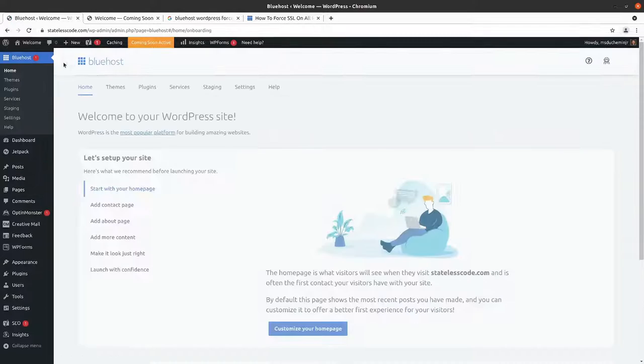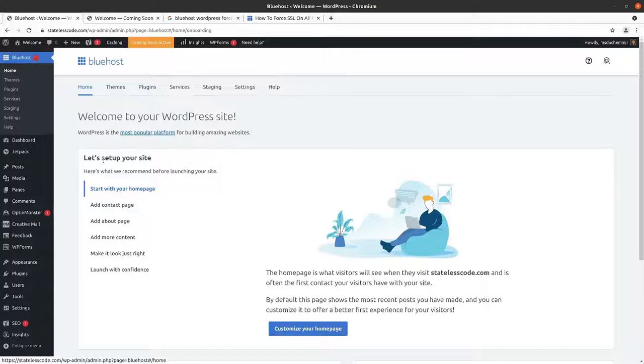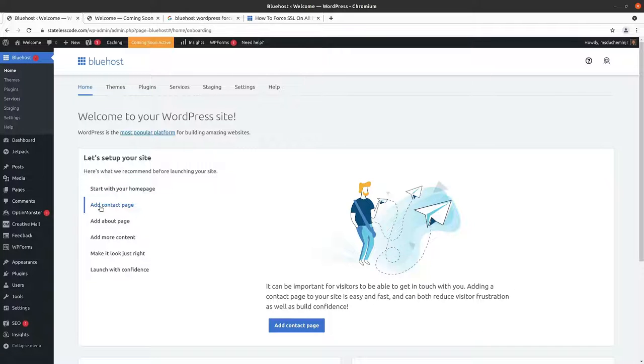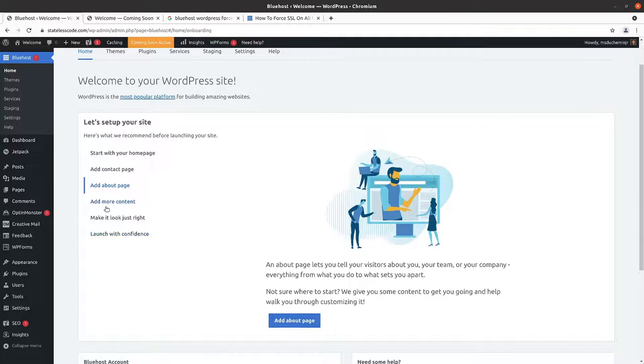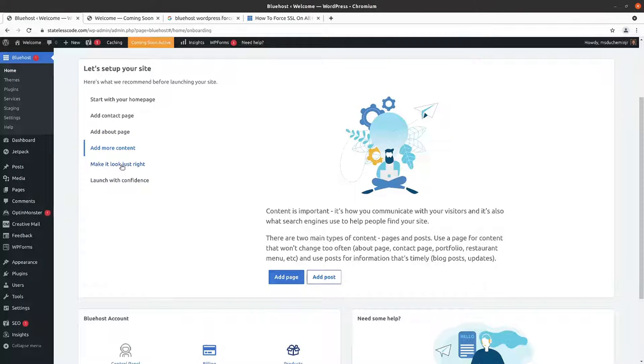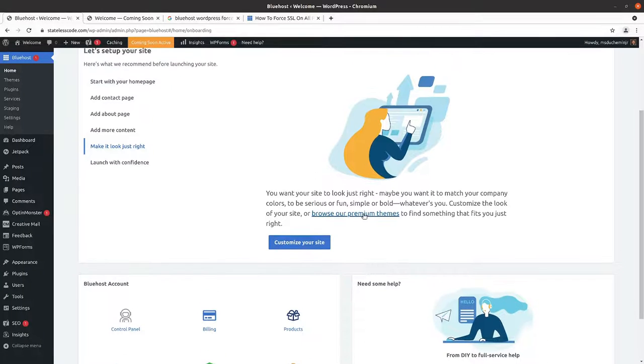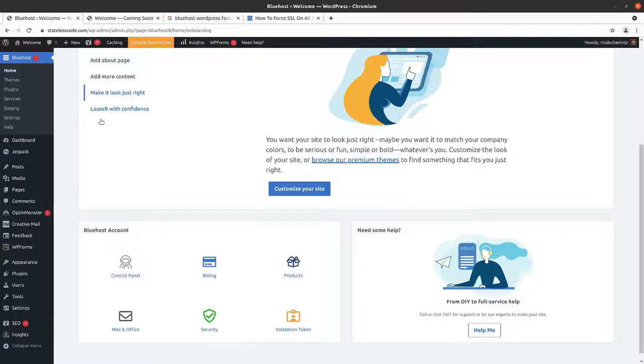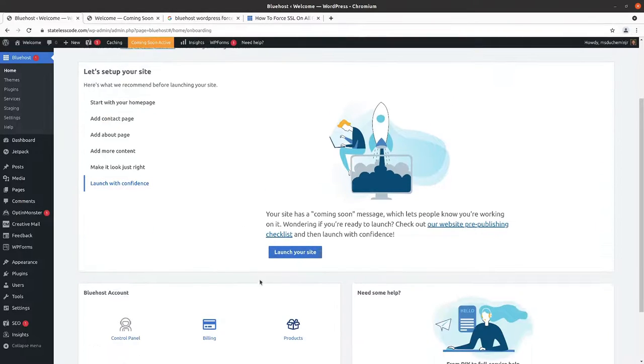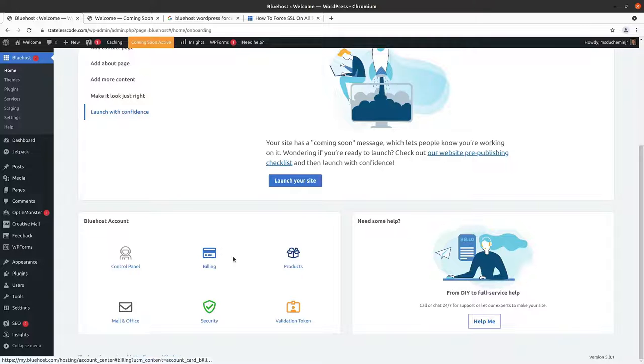We'll go up to, so this is the kind of Bluehost specific things. It gives information about a contact page, an about page, more content, make it look just right, where they're trying to upsell premium themes. We're gonna build our own theme here, I believe, in subsequent casts. And then it's got the launch with confidence, which I imagine goes in and does the equivalent to disable the preview site there.